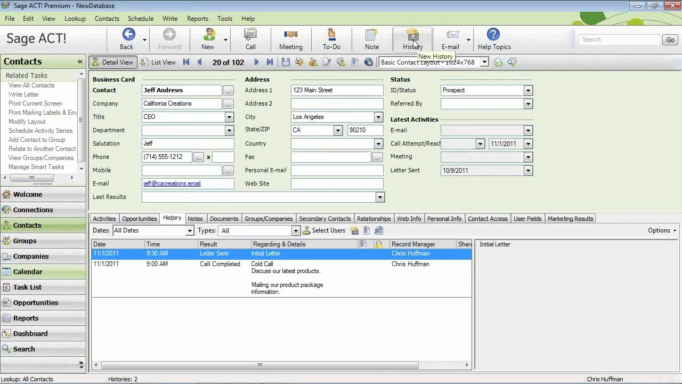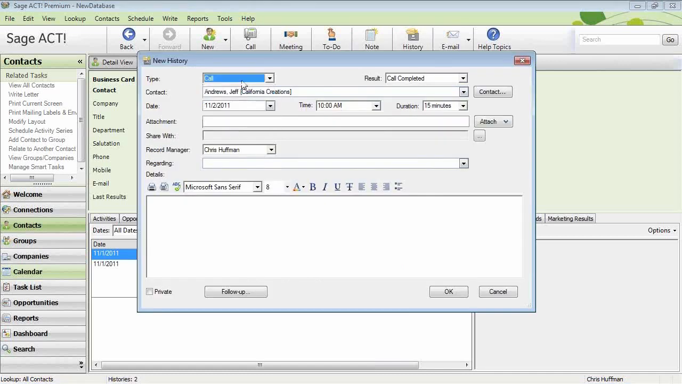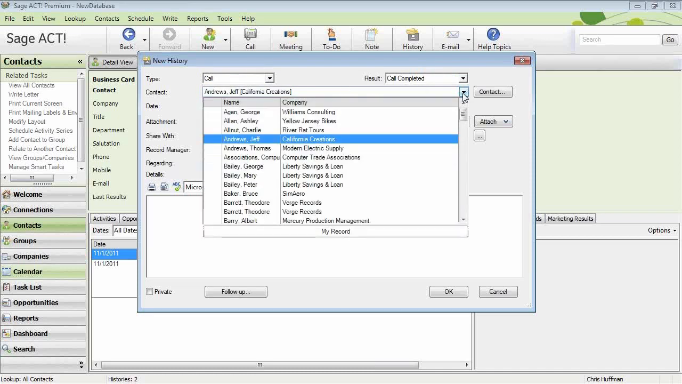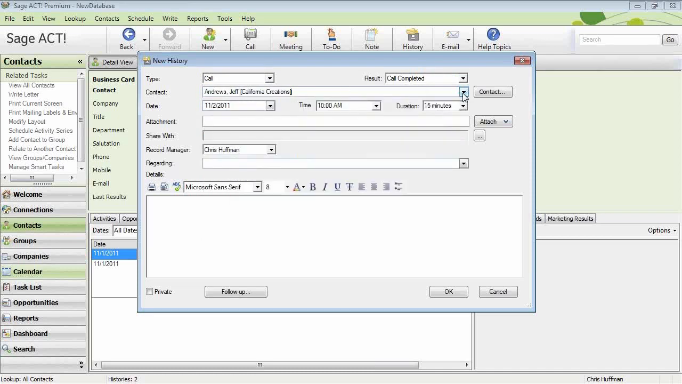To add a history, on the global toolbar, click History. In the Type field, select the type of history such as call. In the Result field, select or type the outcome of the action, such as call received. In the Contact field, by default, the current contact's name appears. To change it, select a name from the list.